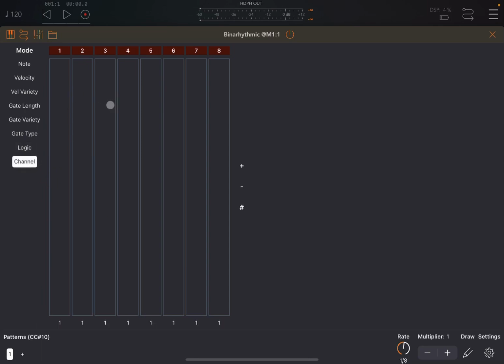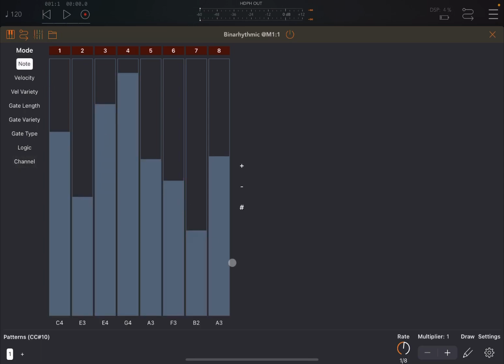Finally, you can set the channel for each of the different steps. Okay, so let's continue. At the bottom here, you have patterns, as you normally do.